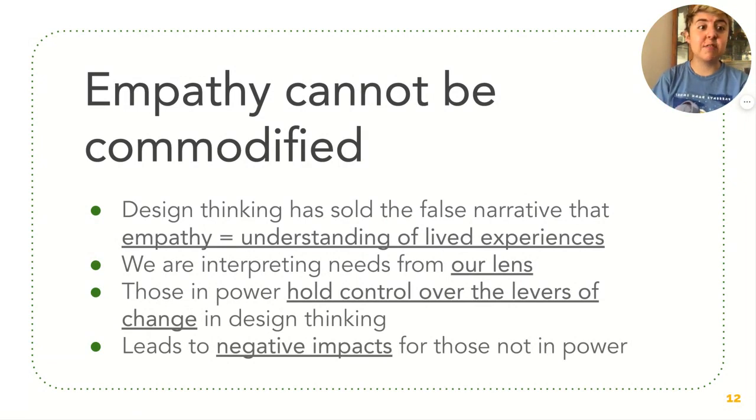It is very difficult to just treat empathy like a step that makes us the perfect designers for a specific space or problem without a lot of learning and a lot of combinations of learning from lived expertise. Design thinking, as it's known, has often sold a false narrative that empathy can be equally important as understandings of lived experience. And this is because we're often interpreting needs from our lens. The world that we've lived in shapes the way that we see others and their problems. And those in power often hold the control over the levers of change when it comes to design thinking.